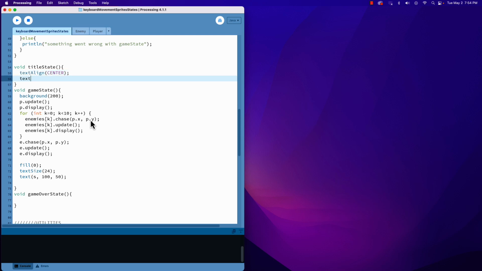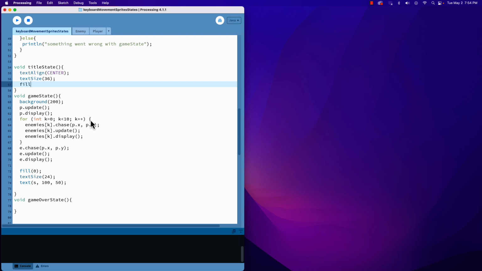And now we'll do a text size, and I'm going to just make it bigger. And I'm just going to choose a fill color. It's always a good idea before you draw some text on screen that you do reset the fill color to what you want it to be, because you don't know if something else has changed the size, changed the alignment, or changed the fill.